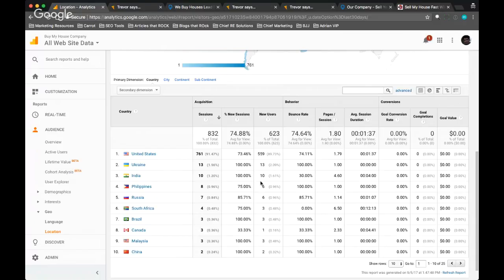The screen might be a little bit small. Let me see if I can fix this. Give me just a second, guys. All right, bear with me, guys. There's a lot of data inside Google Analytics. I'm going to see if I can make my screen a little bit bigger.